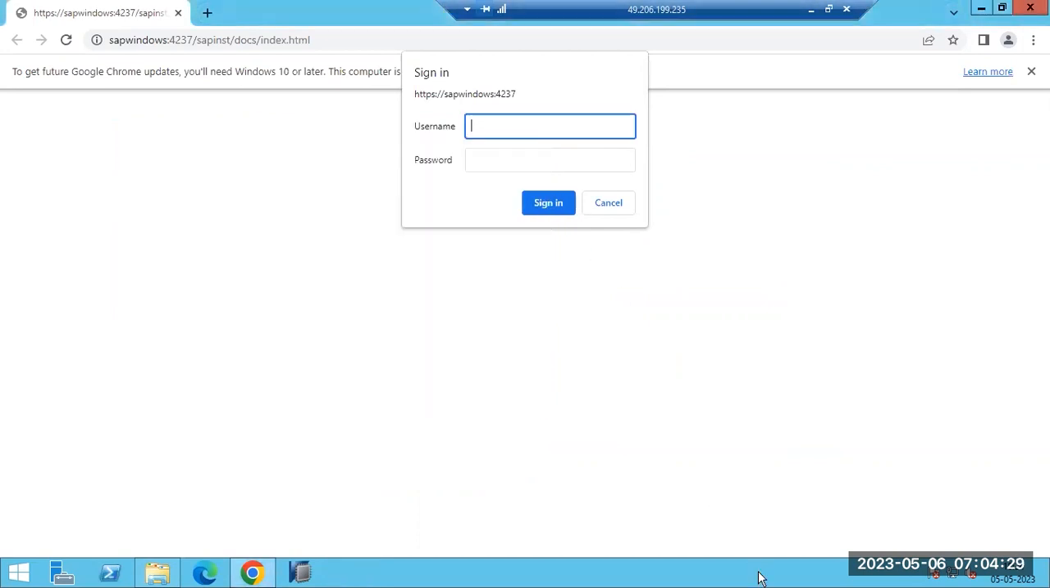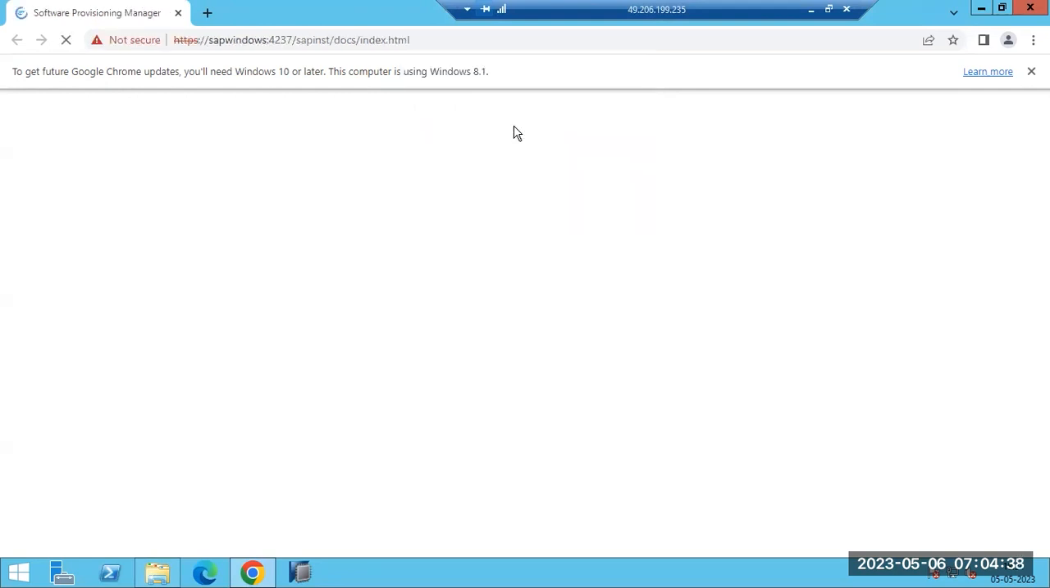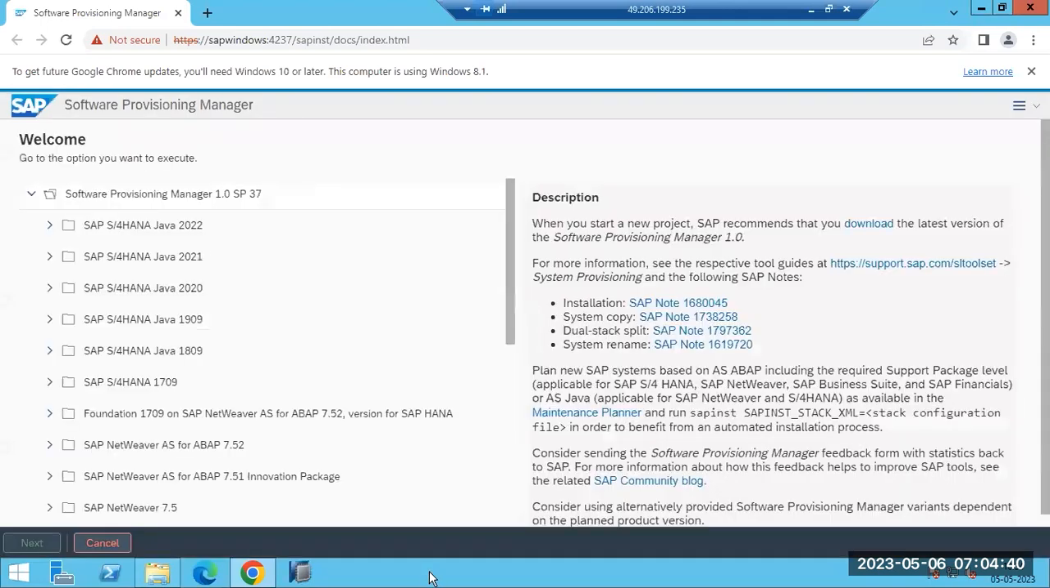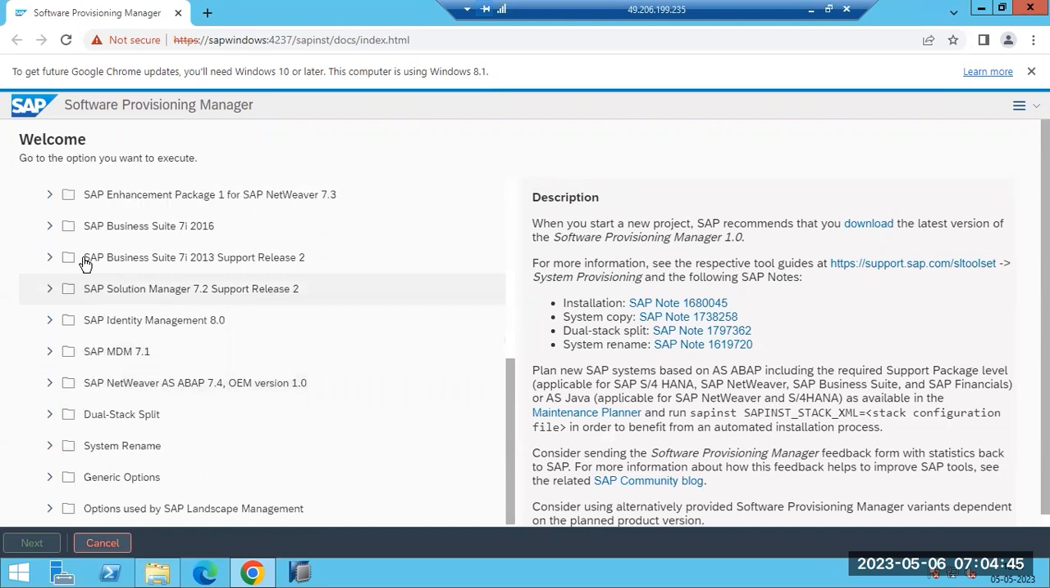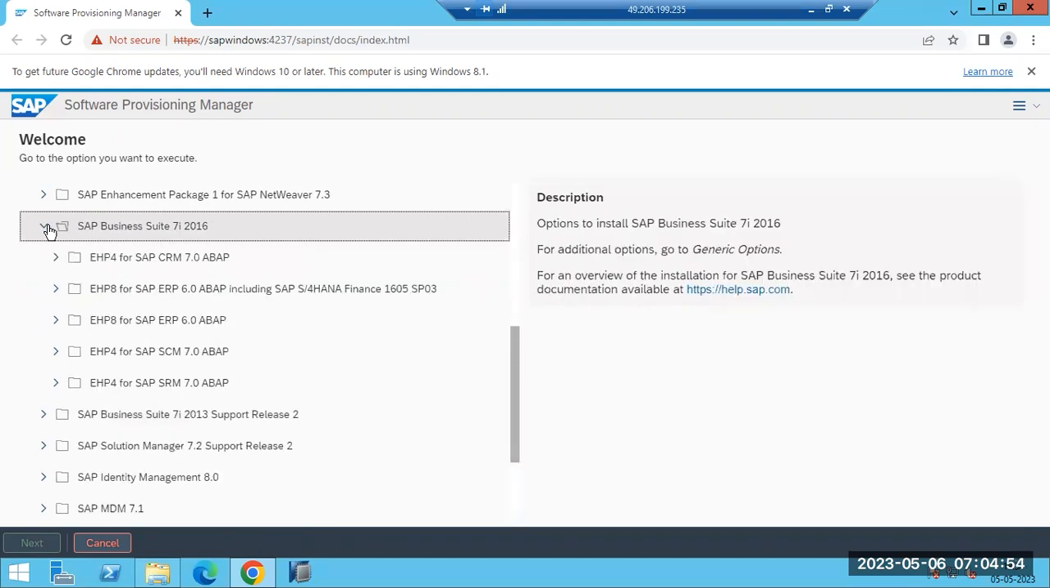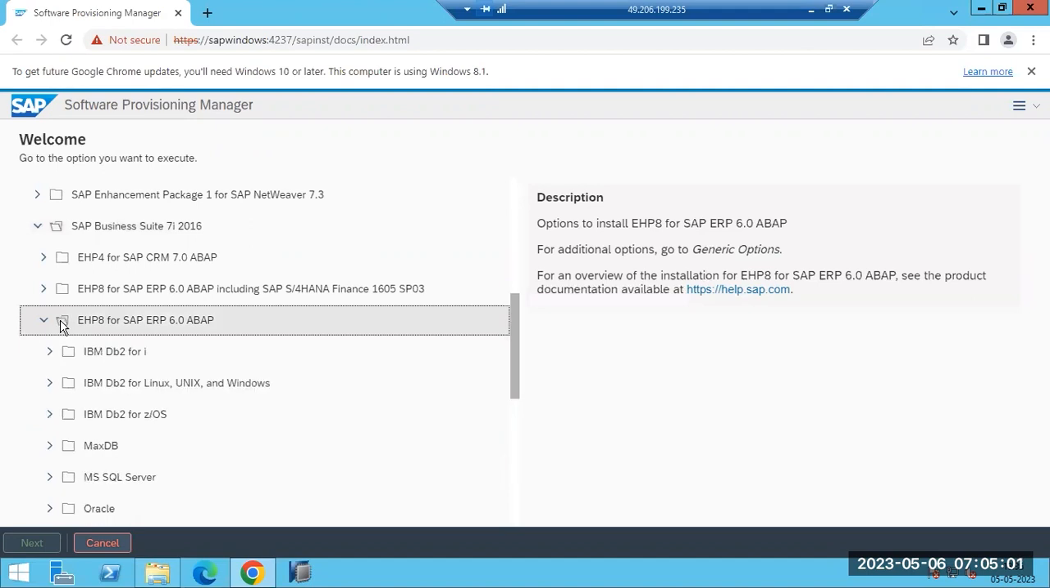So I think, yeah, you can provide the username here. Okay, I have provided the username here. Then we are installing the ECC available here in Business Suite 7, EHP8, 2016. The lower versions, like 2013, are available here too. We are installing the latest version of SAP.